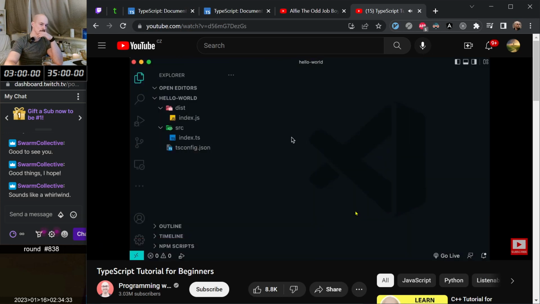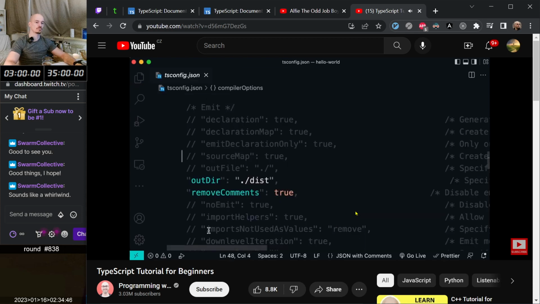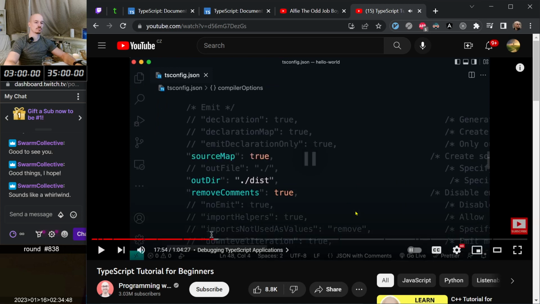All right, now let's see how we can debug our TypeScript applications in VS Code. This is very useful when things go wrong and our code doesn't work as expected. So we can run our code line by line and see what exactly happens under the hood. There are a few steps we need to follow. First, we go to tsconfig.json, and here in the emit section, we enable the source map feature.